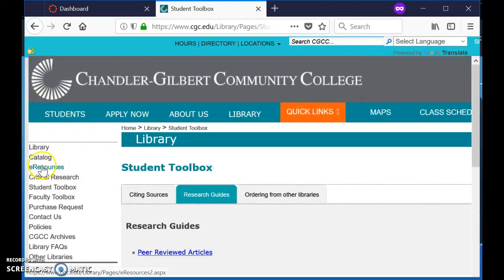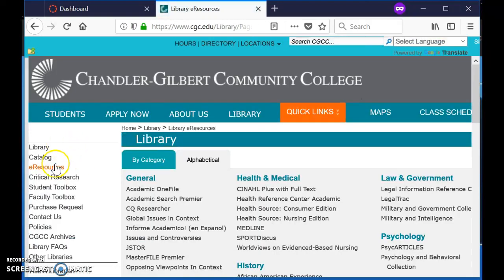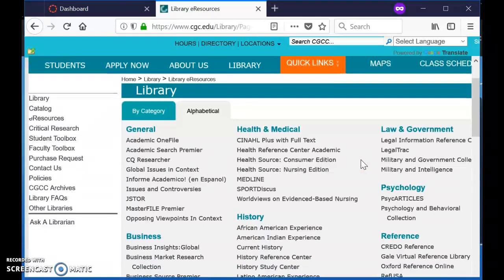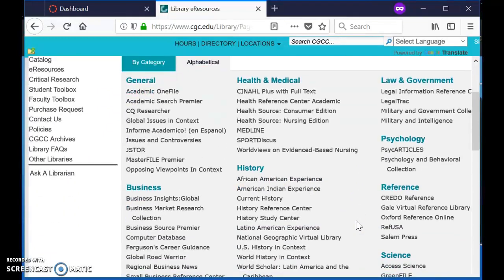In addition, we have our e-resources collection. Now this is the main thing I wanted to show you today, because this is where we house all of our databases. And databases are an exceptionally useful research tool. In another video, I'll go a little bit more in detail about how to use some of our databases. However, for right now, I just want to show you how to access them when you're off campus.